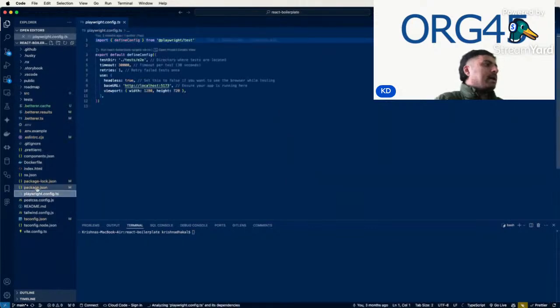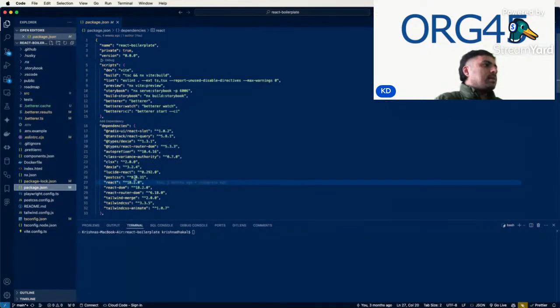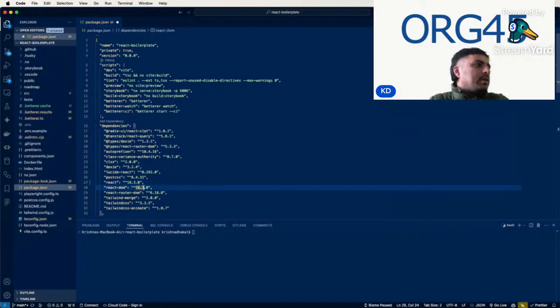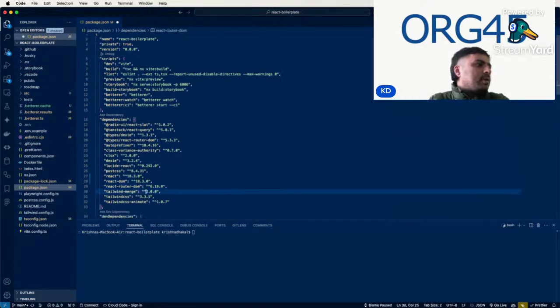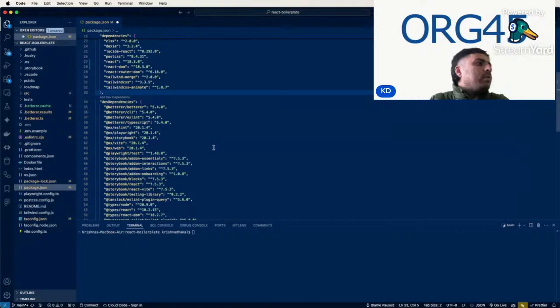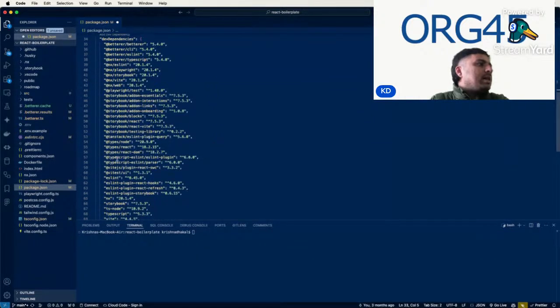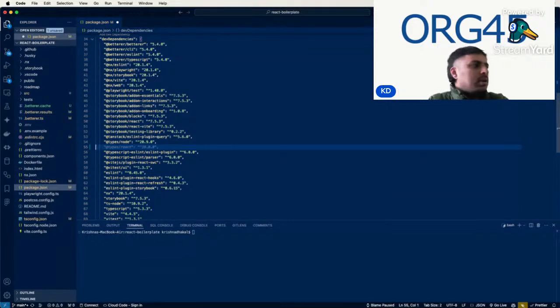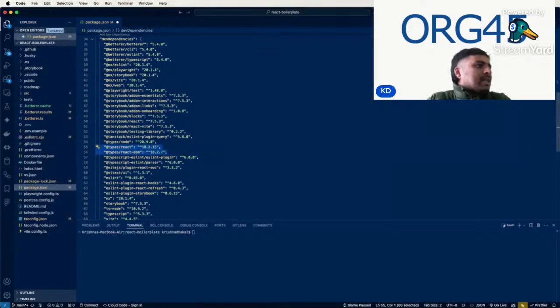We will go to package.json. This is the latest version of React. Let's upgrade it to 18.3, and also React DOM to 18.3, and I think we are good to go. Besides that, there should be @types/react. I'm not sure what to do with it, so let me not do anything with it for now.